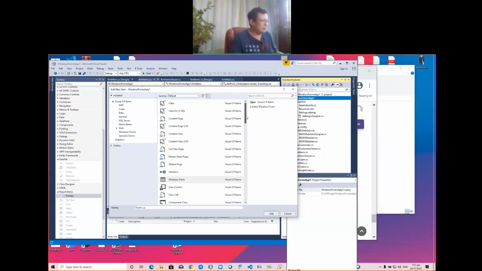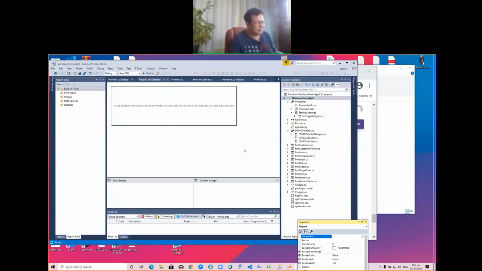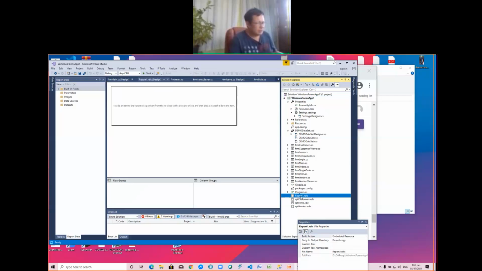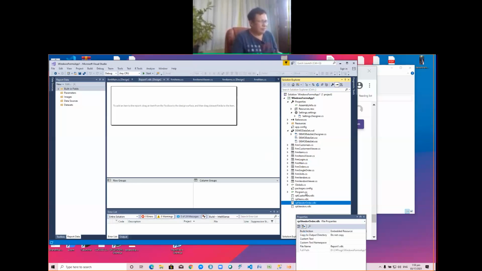We choose installed, which gives you all the options, and then make a report. Sorry, I forgot to name the report because I just double clicked. Anyway, no harm done. We'll just rename the report. What's the name of this report? This is Report 1. We'll rename this by right clicking and choosing rename. We'll call this RPT Vendor Order.